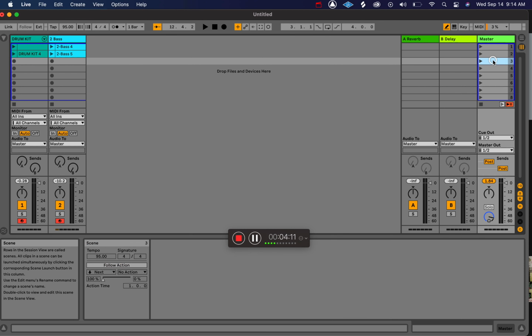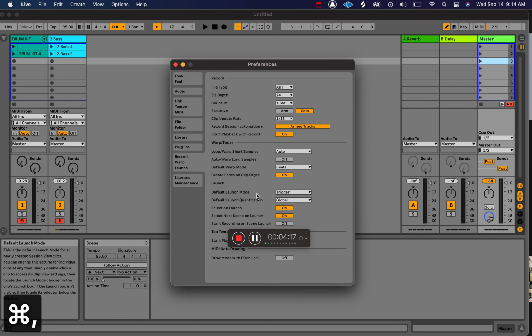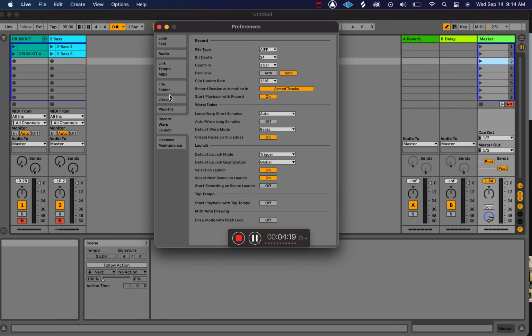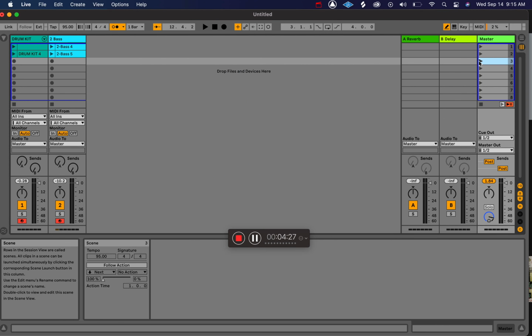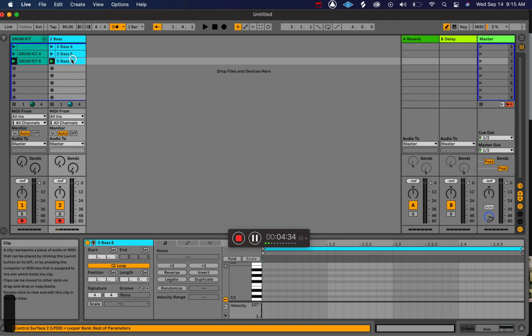Now, if you want to record both at the same time and you want to record to a metronome, there's actually this option, Command-comma, in the preferences, where if you go down to Record Warp Launch, you could set this to start recording on scene launch, which is pretty cool. So now, if I hit this third scene, if you look, both tracks are recording at the same time, which is really helpful.